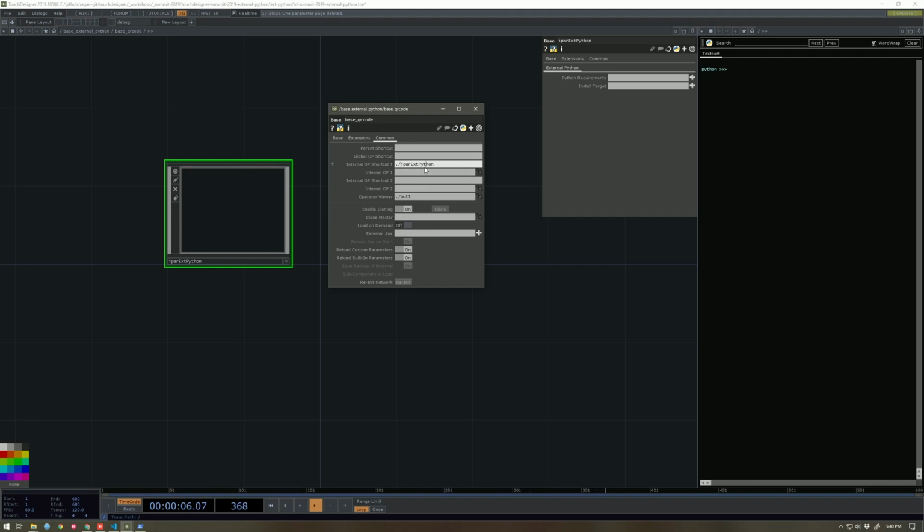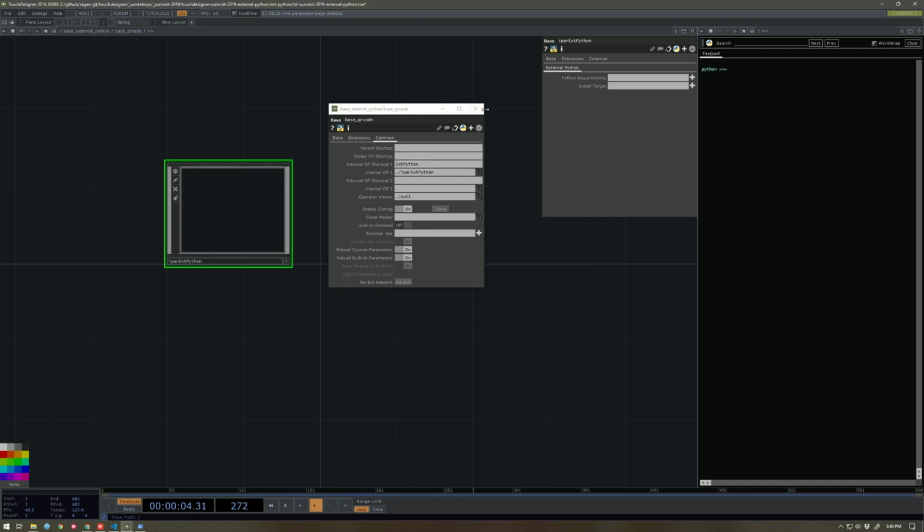And then the next thing, oh, look at this, I put it in the wrong place. This goodie should actually go, cut right here at the bottom. That should go with the internal op. That's the op that I want to use. And then the shortcut for this, I'm going to use ext python. Okay? Whew. So far, so good.